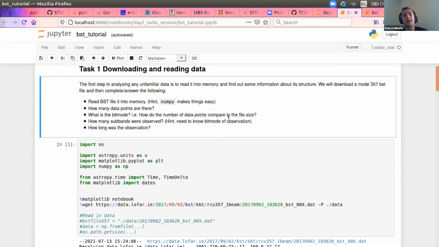Then we need to find out how many data points are there in our new data that we've imported, because as Aoife was saying, there's no header information. Literally, all we know from the file name is the time that it started at, and that's all we know. So how many data points are there? And then using prior knowledge that Aoife was saying, that we have 488 beamlets, and we have to reshape that data.